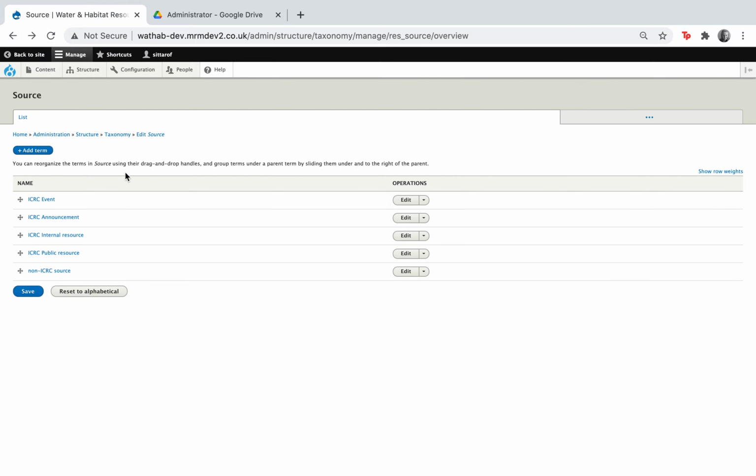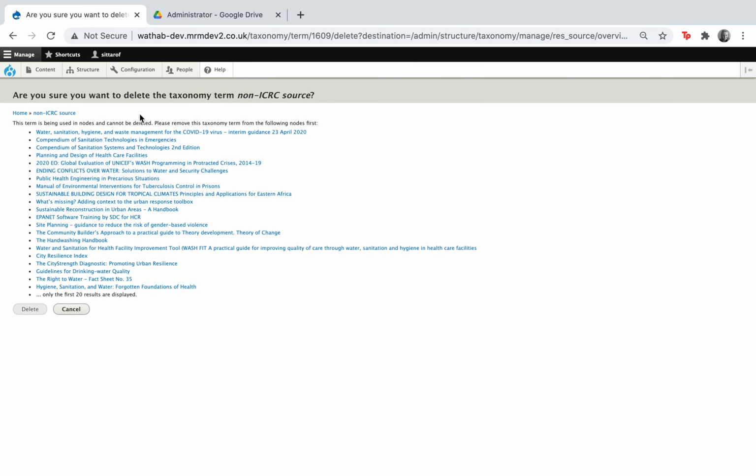Now, in case you wanted to delete a certain source, you would do so by selecting the option Delete on the right-hand side under Operations. And you will be presented with a notification that that source is currently being used, which means that it has been assigned to the following resources.